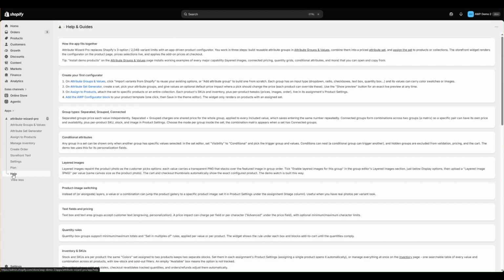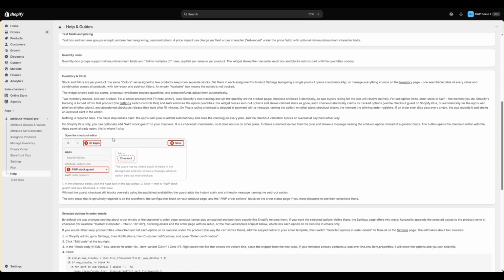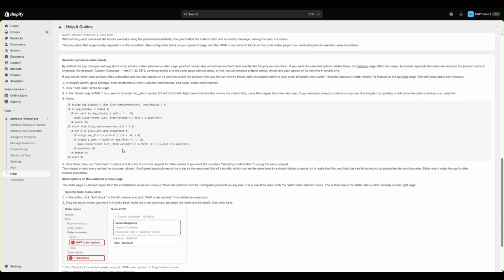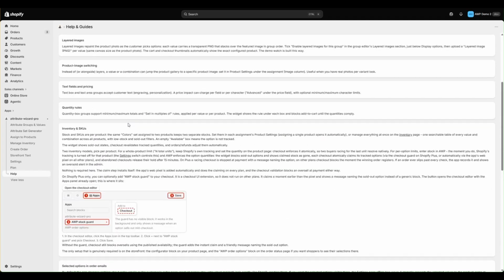And finally, the help page will give you additional information about all of the functionalities of the app and how to install anything you need to install.